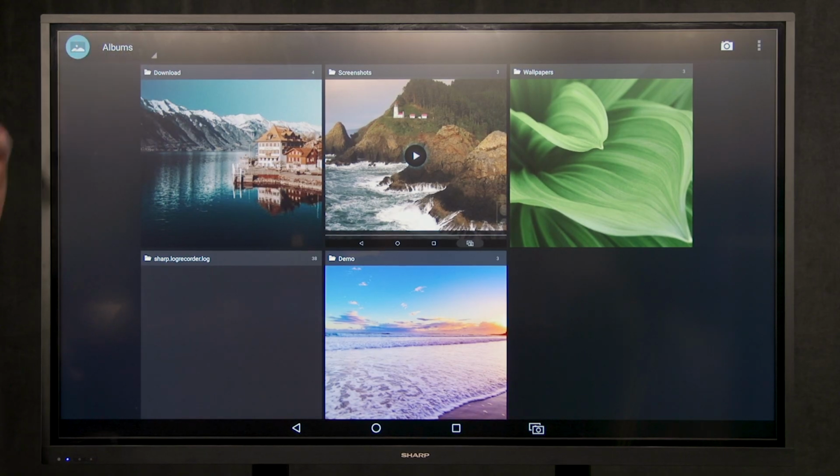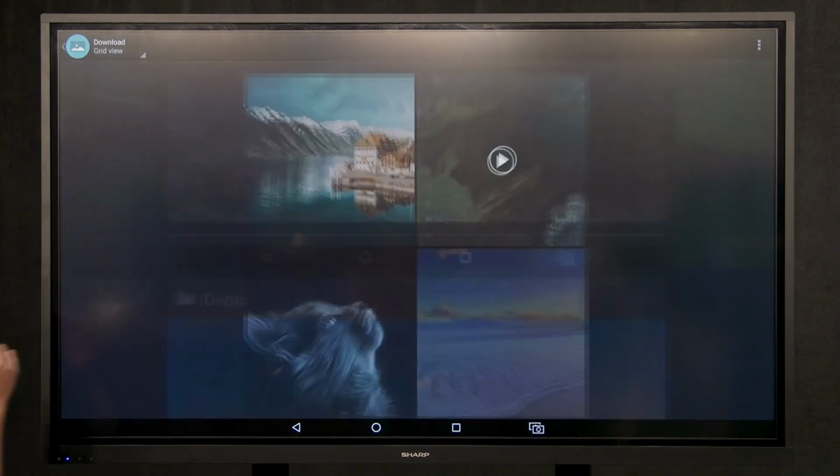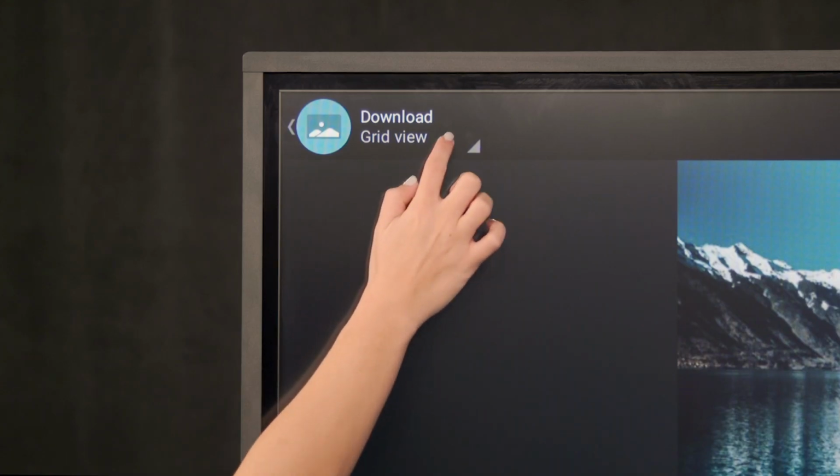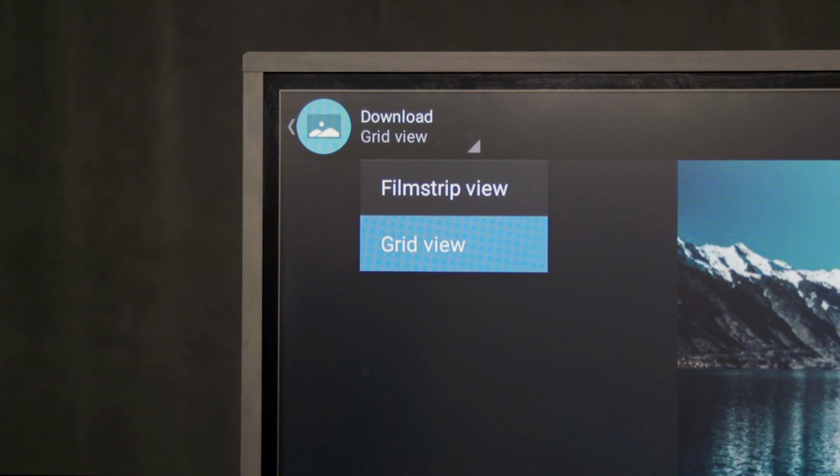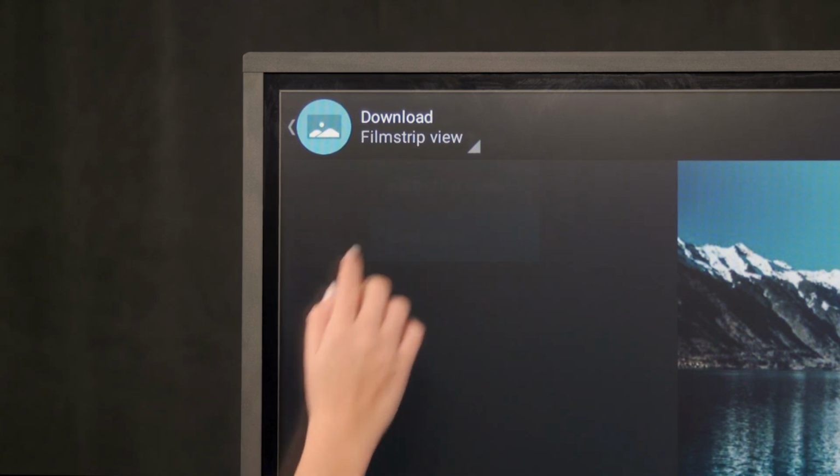To view the content of the folder, select the folder. Once the folder has opened, select Grid View. This allows you to change the folder from Grid View to Film Strip View.